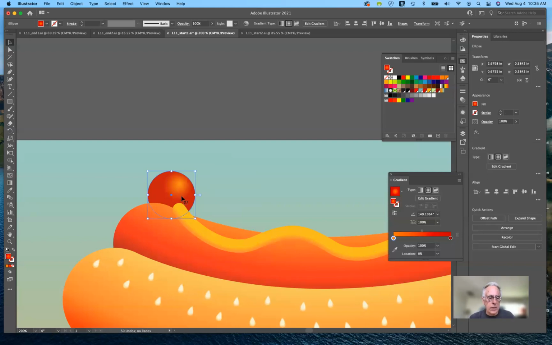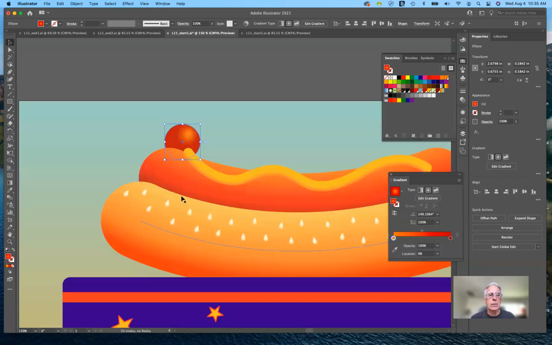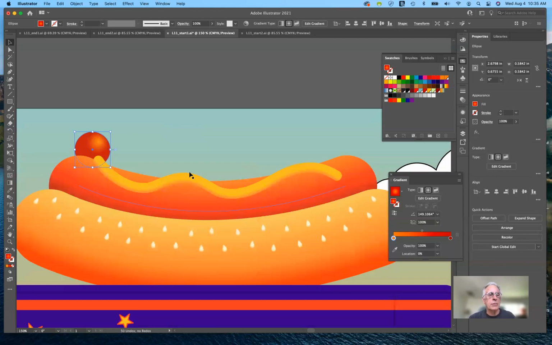So we're just going to go ahead and hold down the Option key. And I'm going to zoom out a little bit. Move this over just a tad. Again, hold down the Option or Alt key if you're on the PC. Click and drag. And we're going to overlap them. And that's how we create our little stylized ketchup.